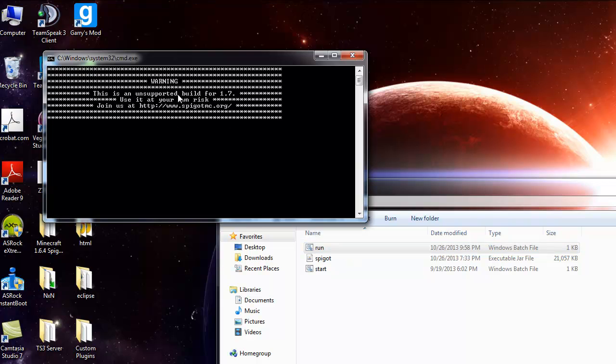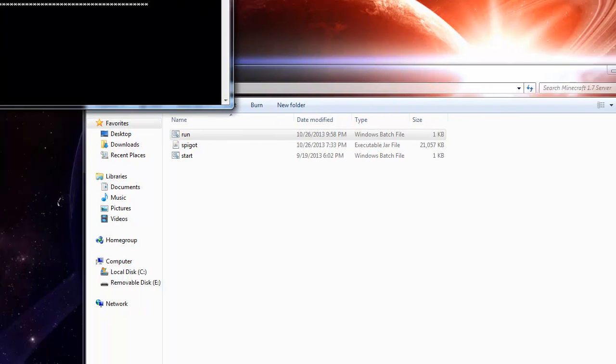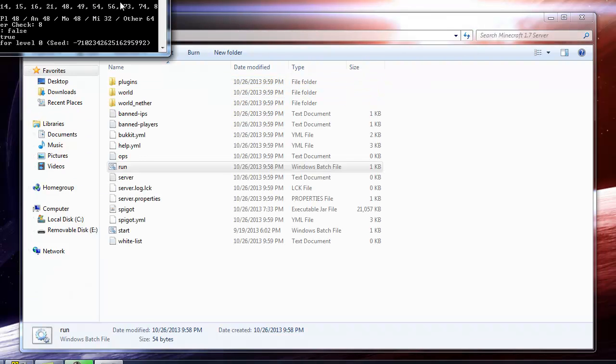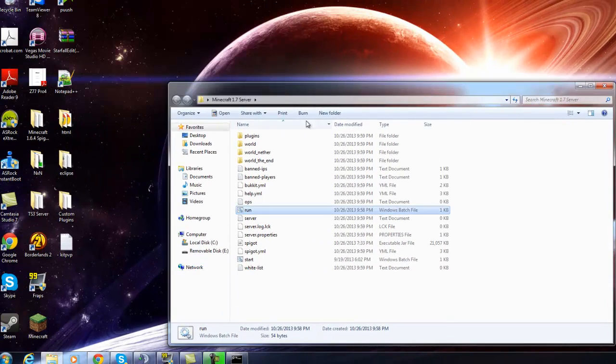This is the unsupported version of 1.7. Once the stable build releases, I'll make sure I update all the links with the newest version. So while it's doing its thing, when I say thing, it's generating all the files like you see right here. It's going to throw out some errors, but that's completely normal.